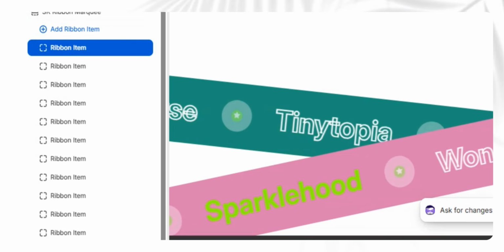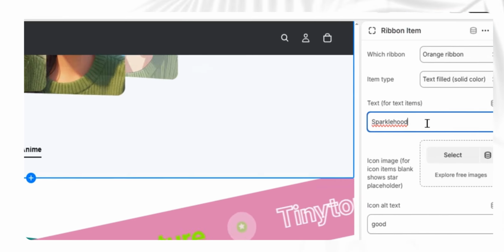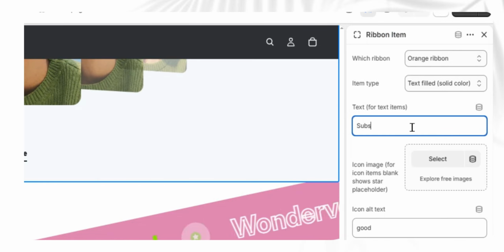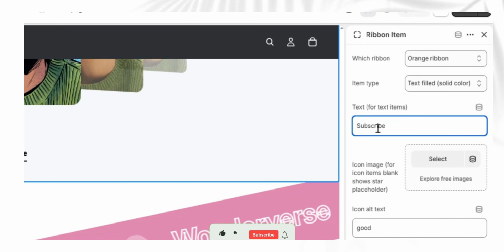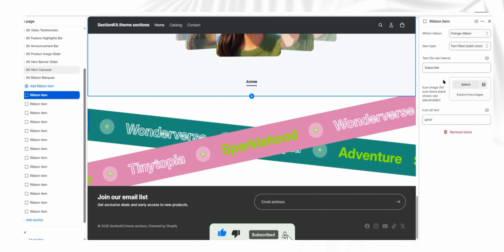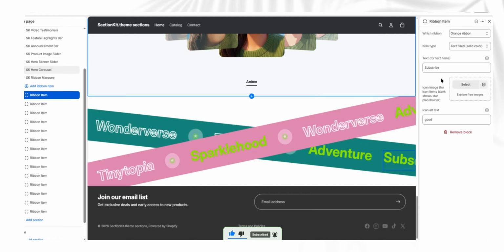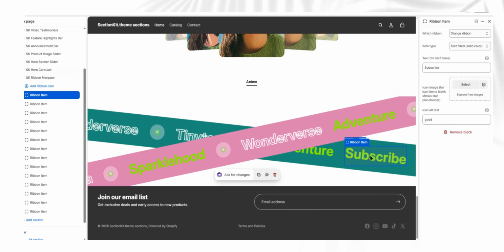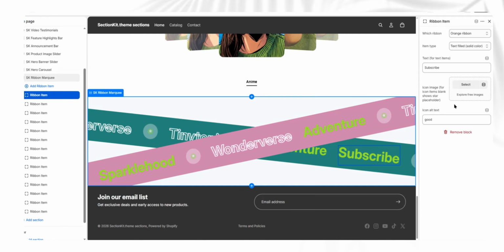Now let's head over to the left side, and I'll select the first ribbon here. The text that says Sparkle Hood, I'll replace that with Subscribe. And this is exactly how you can change anything you'd like within this section. And that's really all there is to it. This small section can add so much personality and movement to your homepage in just a few clicks.